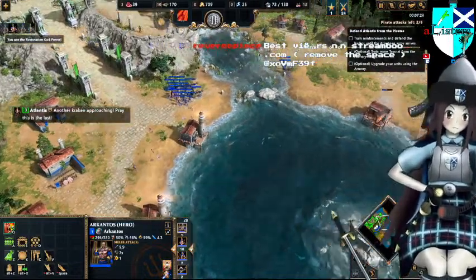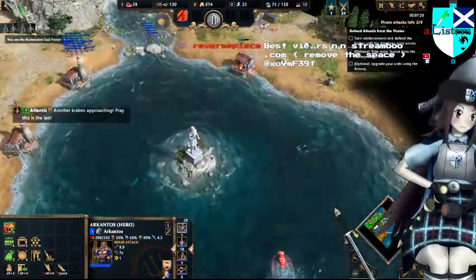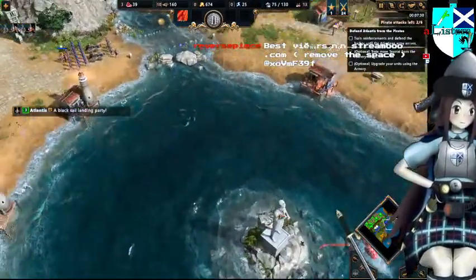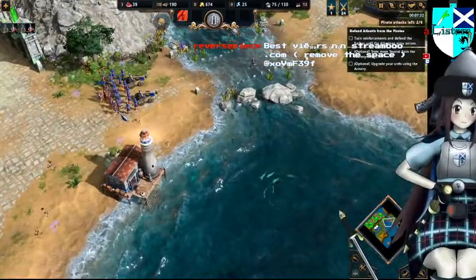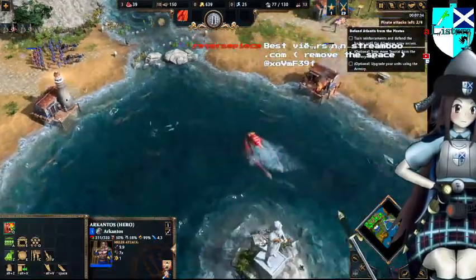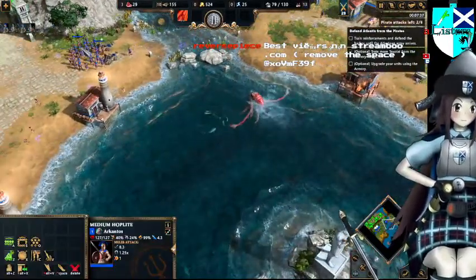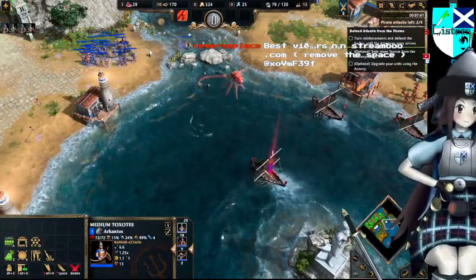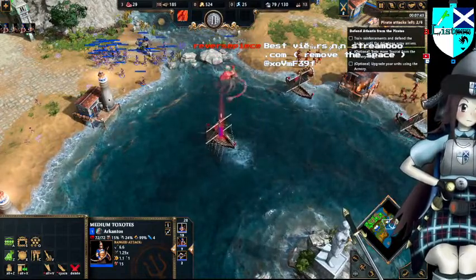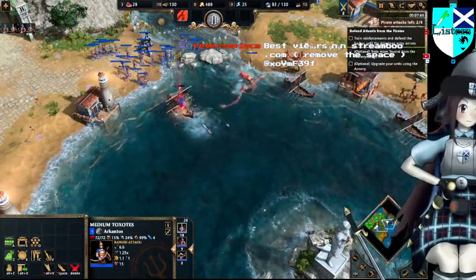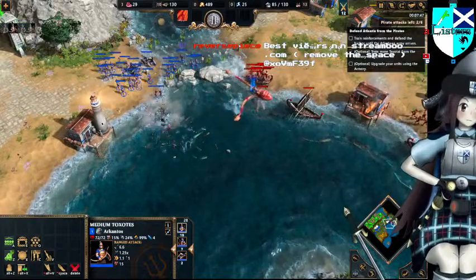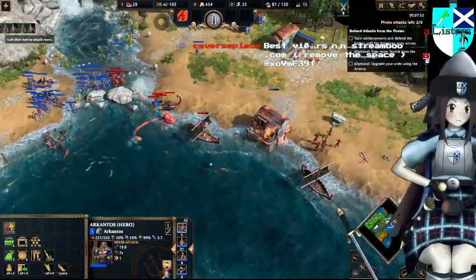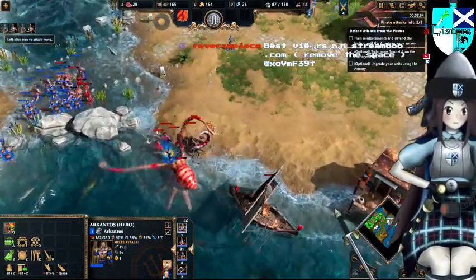Another kraken approaching! Pray this is the last! A black sail landing party!